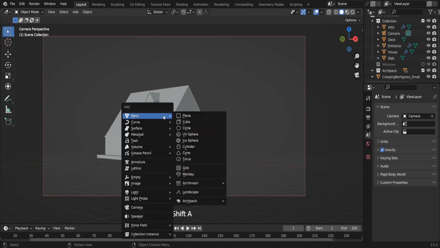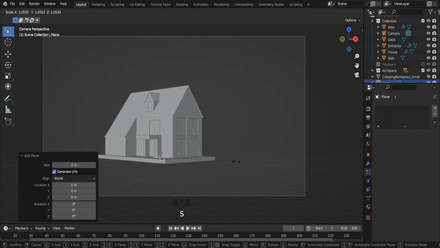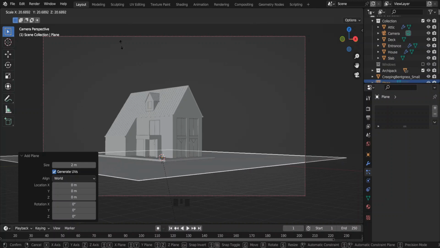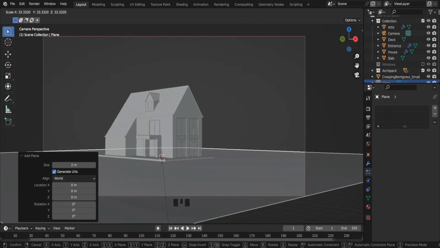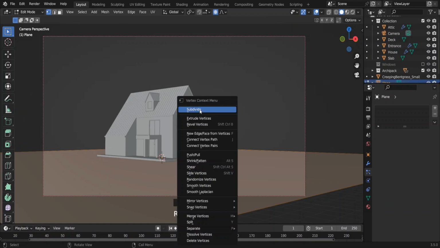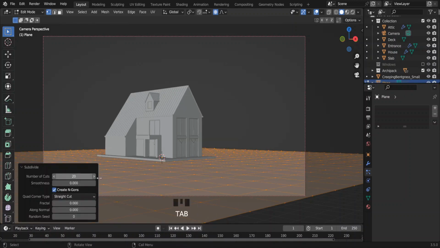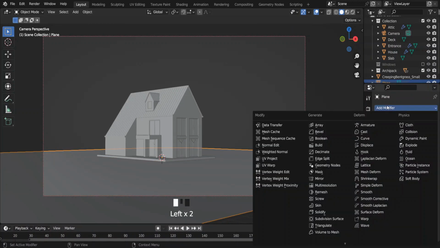For our ground, we need to add a plane. Scale it like so. I need to add details for the ground, so go to edit mode and subdivide. I'll go with 20 subdivisions. Then go to the modifier properties panel and add the subdivision surface modifier.